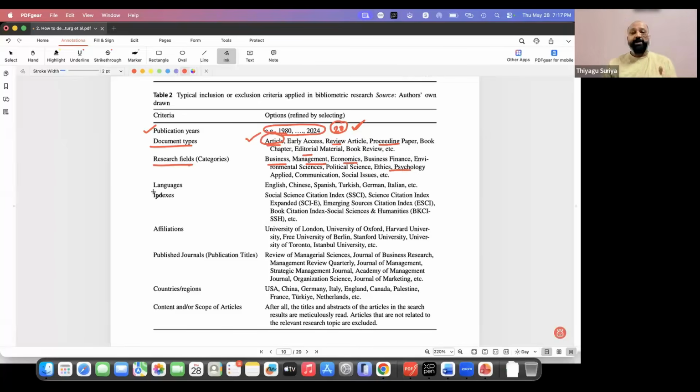You can decide it. And for the language, you can go with English. Even other languages are available in scope, so it's up to you. If you want to go with Chinese or another language you can, but for the Indian context it is better to go with English. And the indexes are normally available in Web of Science. When you go to Web of Science, we need to select the Social Science Citation Index, Science Citation Index, and Emerging Sources Citation Index. These are the things we need to select in the case of Web of Science.